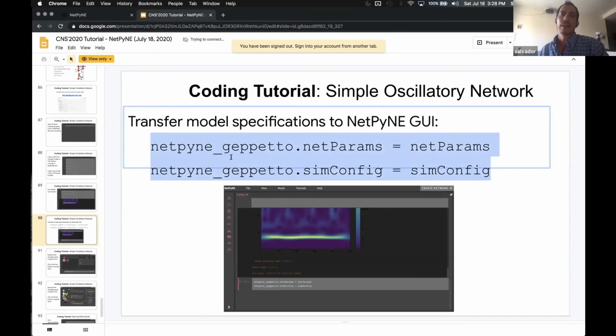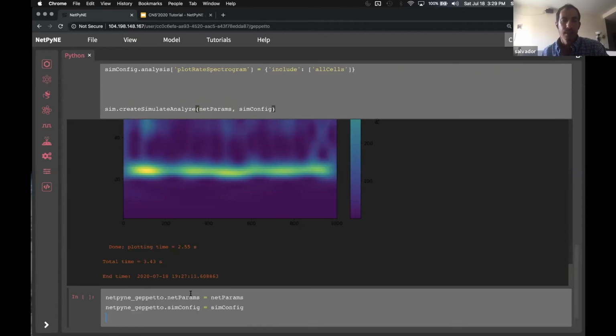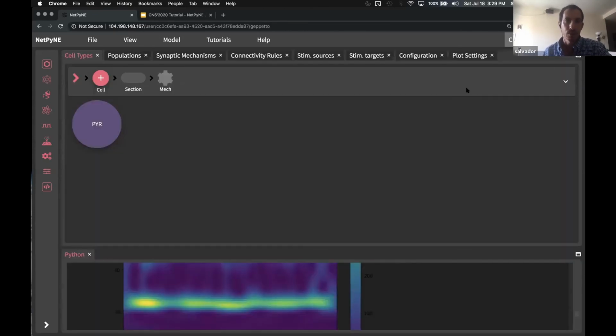So this is telling the NetPyNE GUI, which is called Geppetto because Geppetto is the framework used to develop the GUI. So we copy these two lines and we paste them here at the bottom. So now we're telling the GUI that we want to use these objects that we define programmatically to populate the whole GUI. So once I run that, if I now minimize the Python console, I will see here at the top.